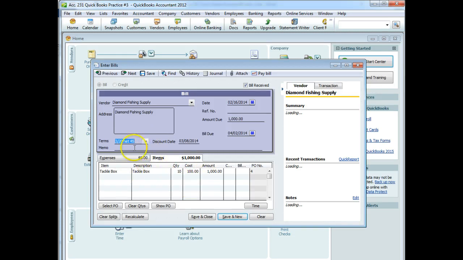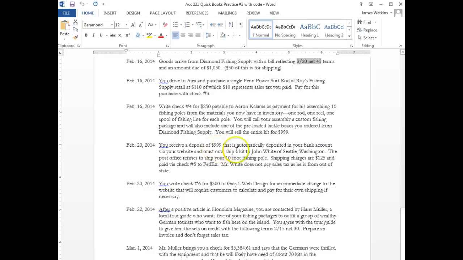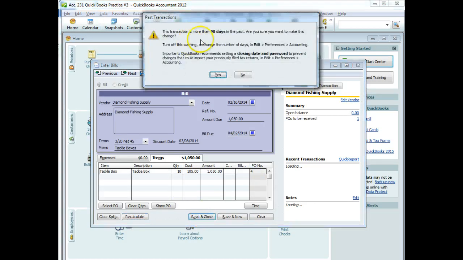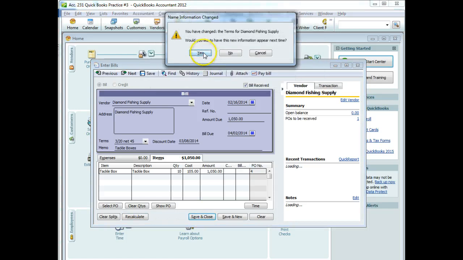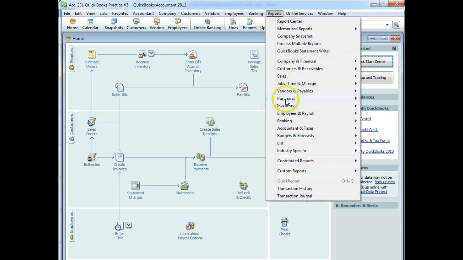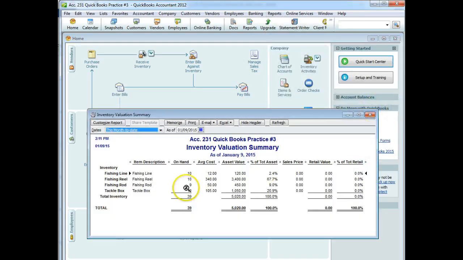And this is the tackle box. I don't think there was anything odd on this one. Oh, there's $50 for shipping. So we're going to put $50 for shipping. There we go. Now with this bill, you should have received all of your inventory. Check that. Go to Reports, Inventory, Valuation Summary. We should have 10, 10, 9, and 10. Good. So we got all of our inventory in.